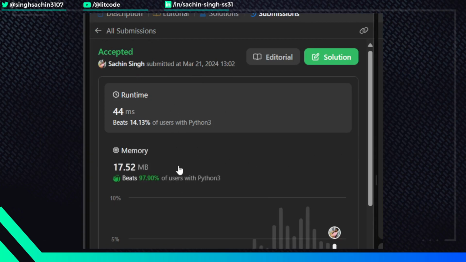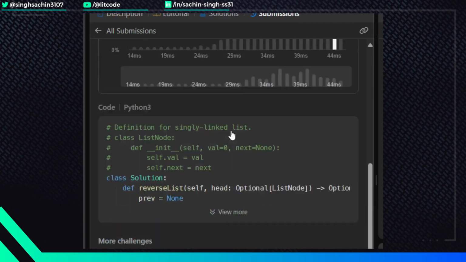Not sure why it didn't perform well on runtime, but last time I ran it, it was around 90%, so it's fine. As you can see, this was the solution, guys.